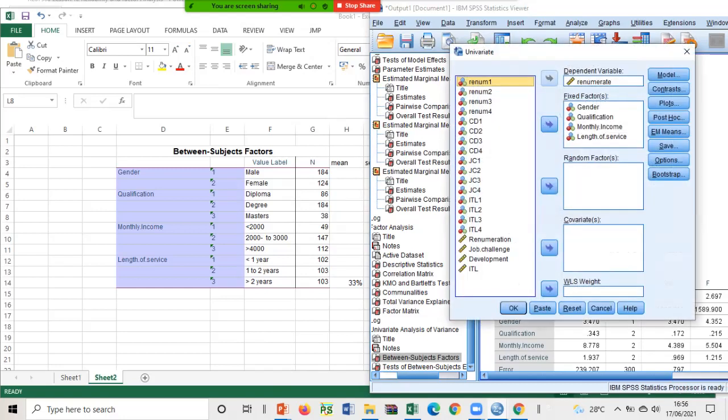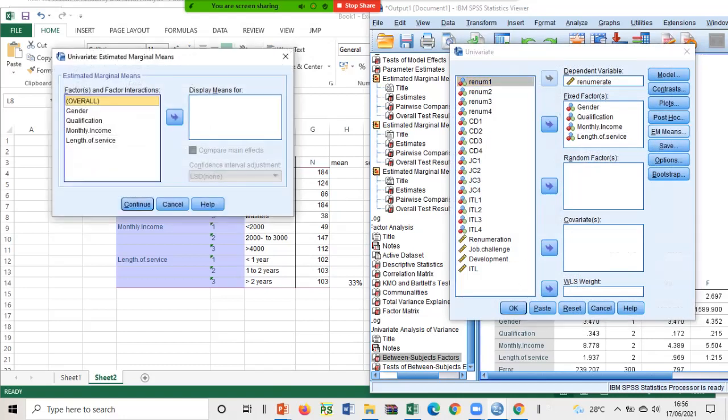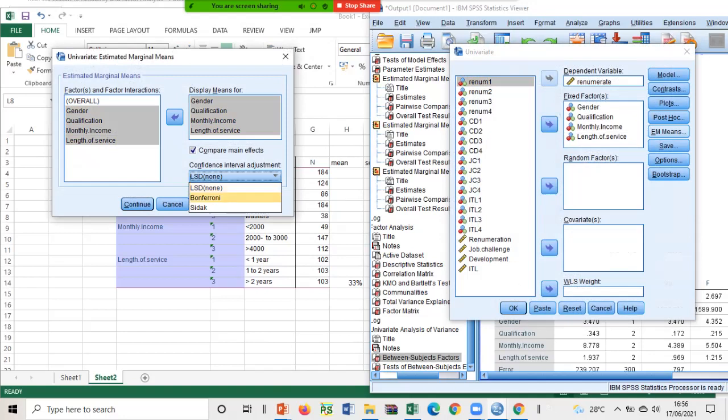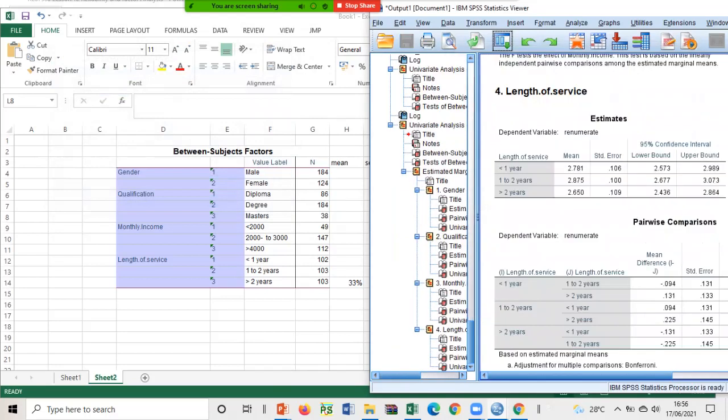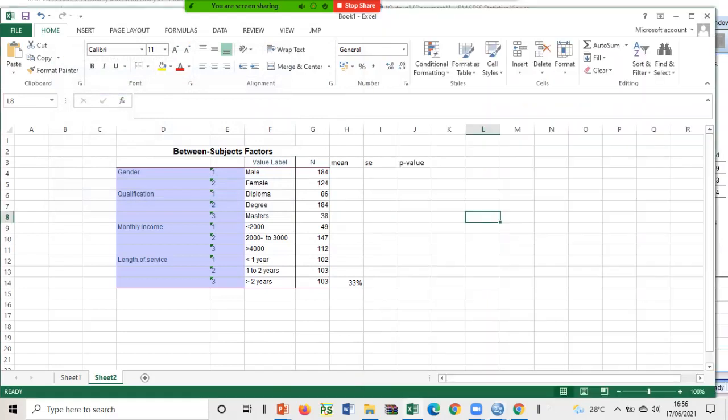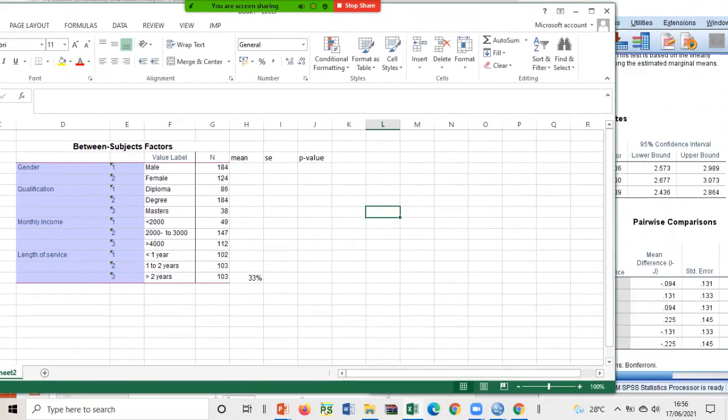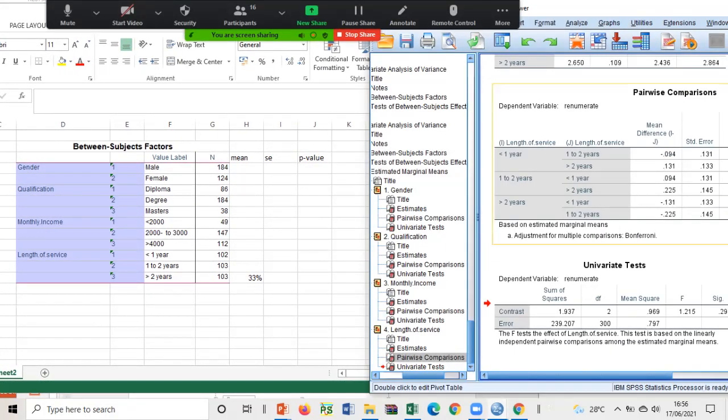Univariate under EM means. Some don't have EM means, go to options. So under EM means, bring all the variables in. And then compare means, as you mentioned earlier, Bonferroni, p-value. Continue. And click OK. It's not just revising what you did earlier. Right. So look at the mean values.